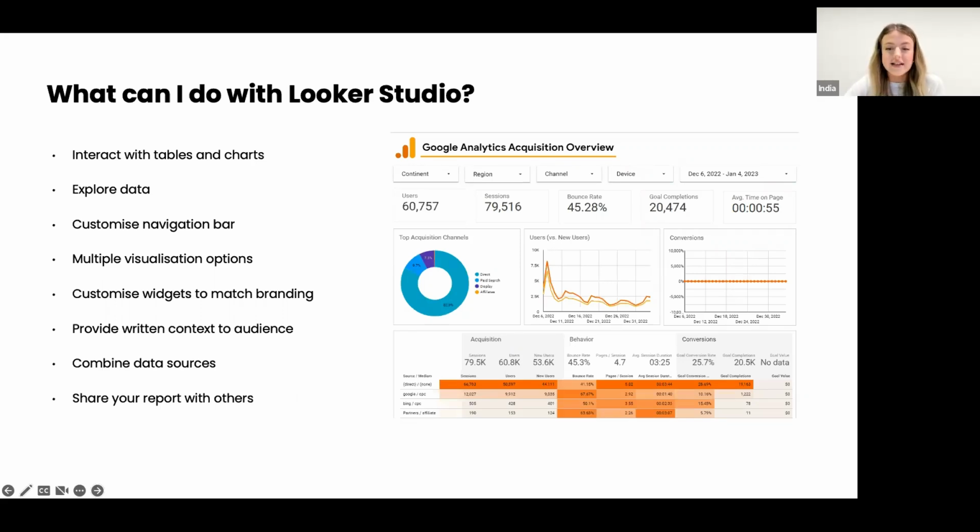And the final thing to add is reports are shareable, so other members of your team can edit, view, or interact with your report. You can send them via a scheduled email. When you share a Looker Studio report with another editor, you can both edit at the same time, which makes collaborative work really, really simple as a team.